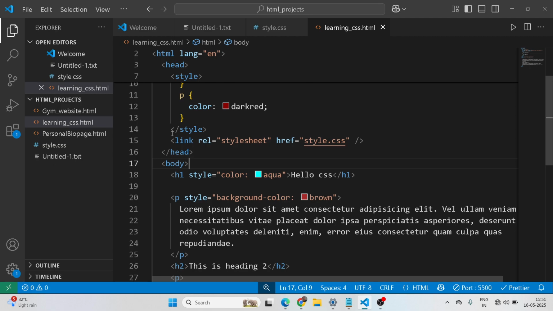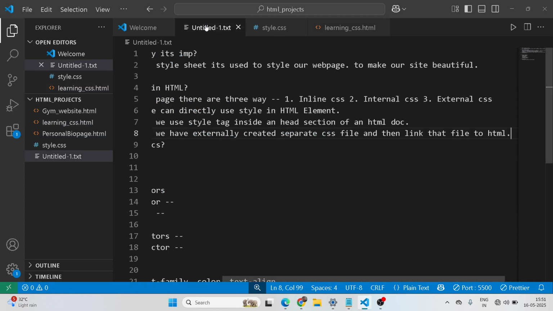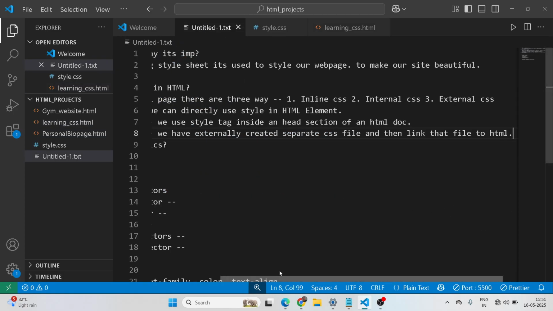Okay, great. Using a link tag only we can link. And in HREF, you need to mention your external CSS file name. In my case, I have created style.css. For that reason only, I have mentioned style.css in HREF. Okay, great. So, till now we have covered.